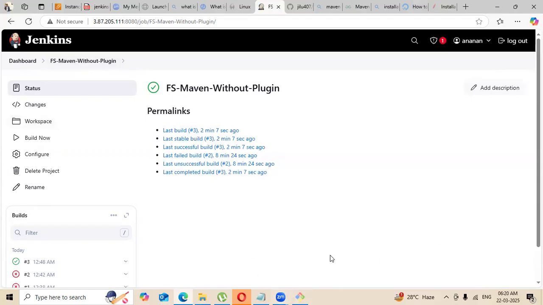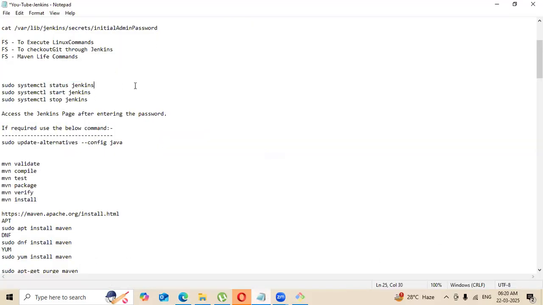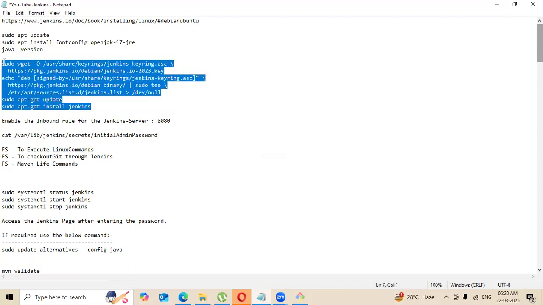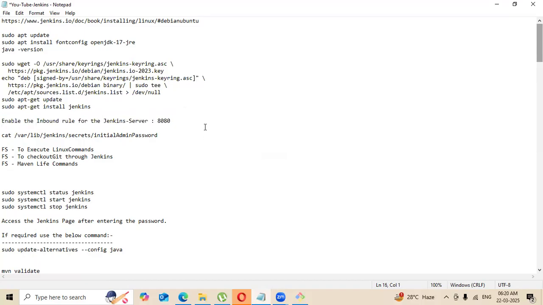This is one particular stage. So we have come across multiple stages. What we have done is a quick walkthrough. We have done the prerequisites of Jenkins, and then we installed Jenkins. After installing Jenkins, we enabled the inbound rule 8080 so that we can access it in the browser. Once we accessed it in the browser, we opened the password in the server as root. And then we created a freestyle job to execute Linux commands. We created a freestyle job to do the checkout of Git. And then we created a freestyle job for a Maven lifecycle.